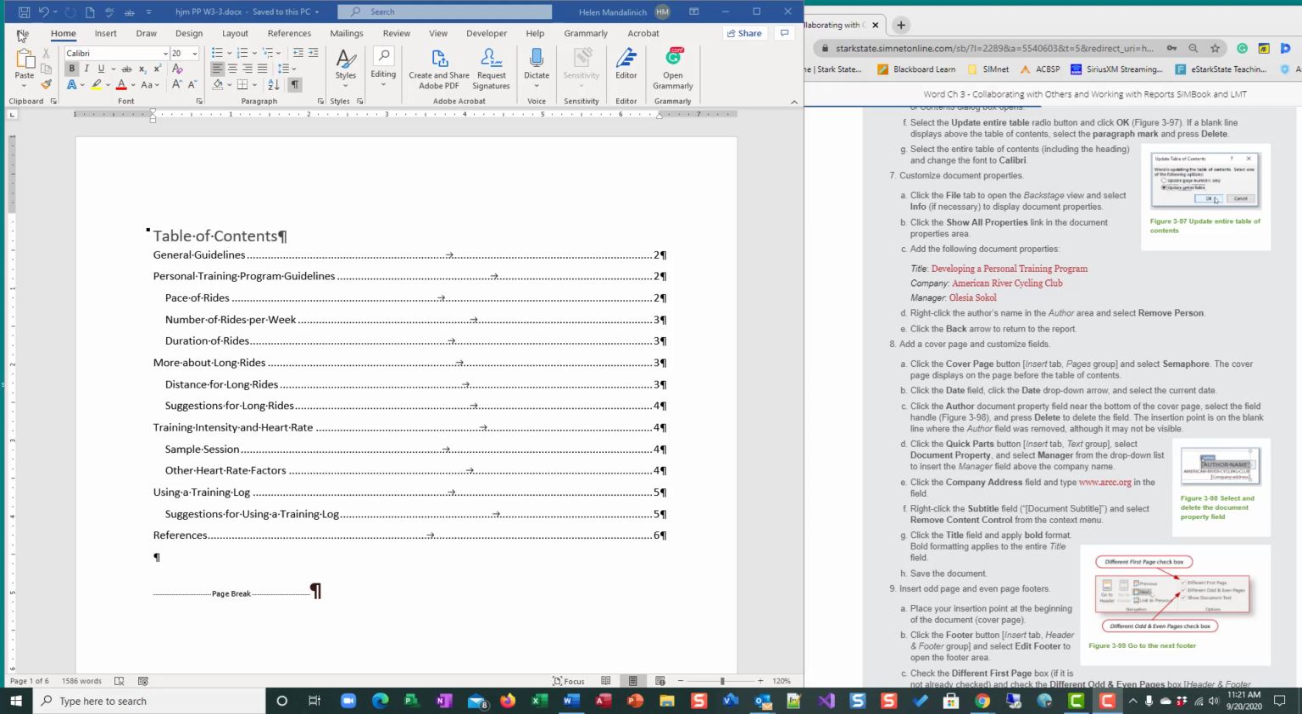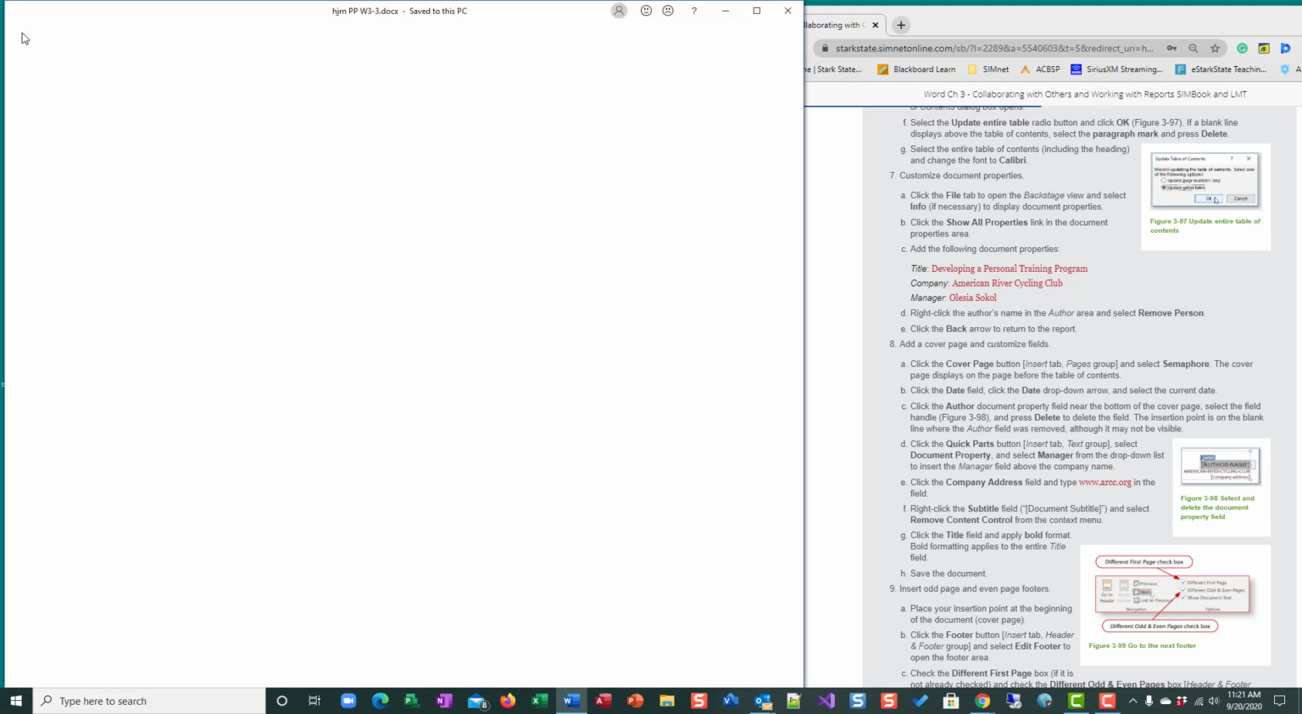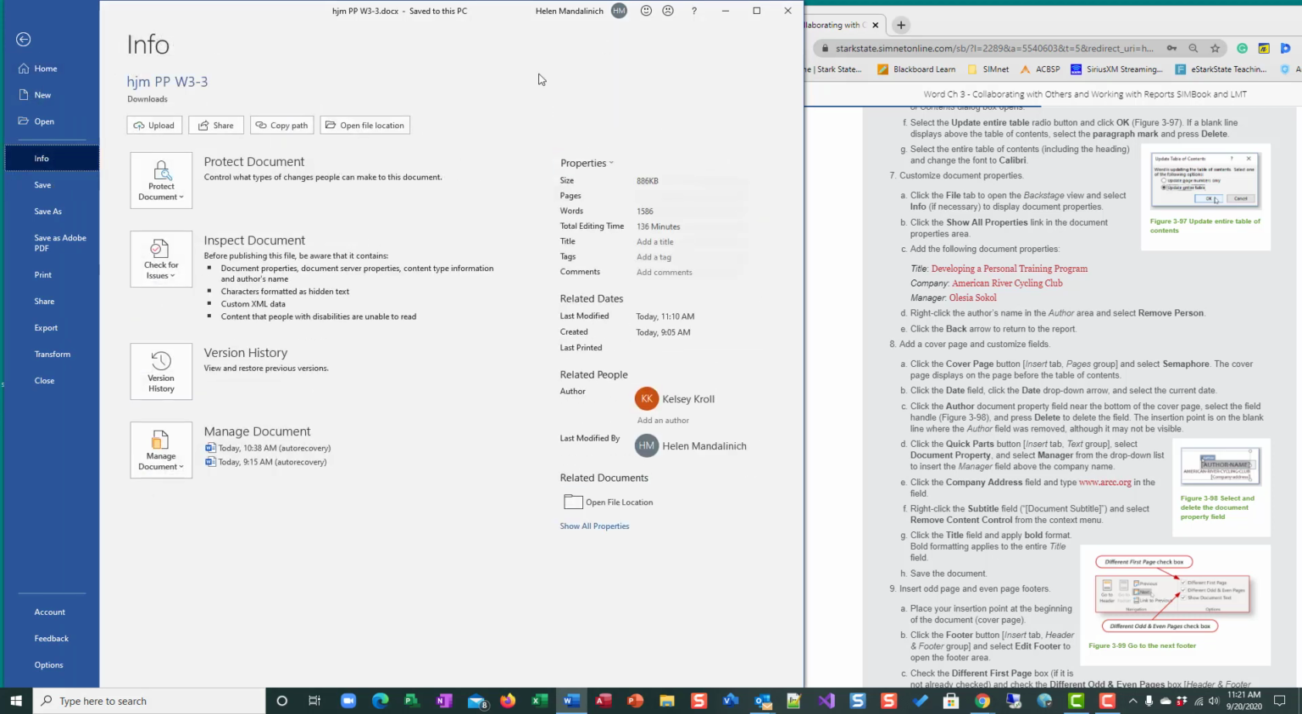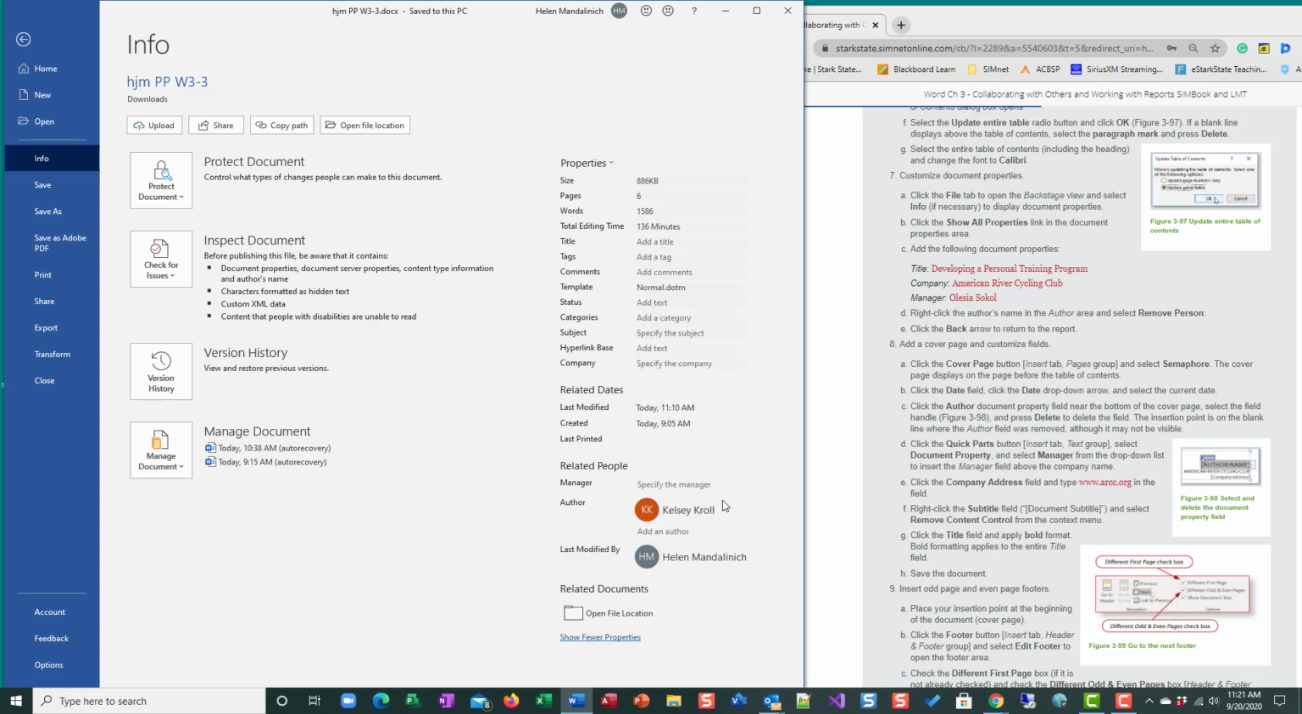So the first thing we need to do is go to Backstage View. So we're going to do File, and we want to be on the Info screen. On the right-hand side, you'll see your property screen. We want to click on the link that says Show All Properties, and we want to add some information. So the title is going to be Developing a Personal Training Program.